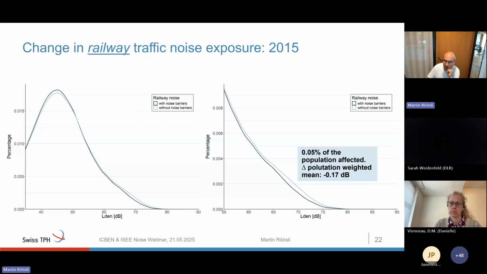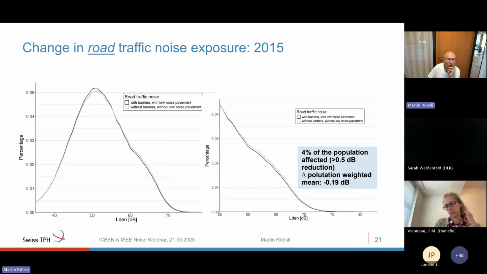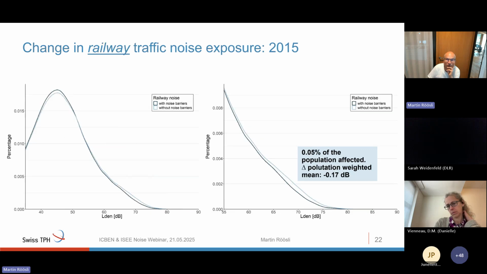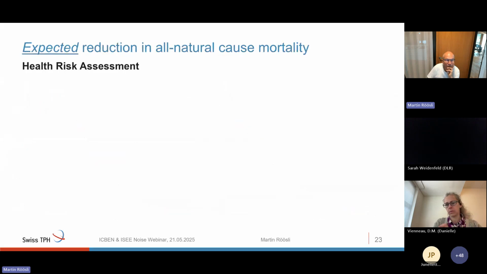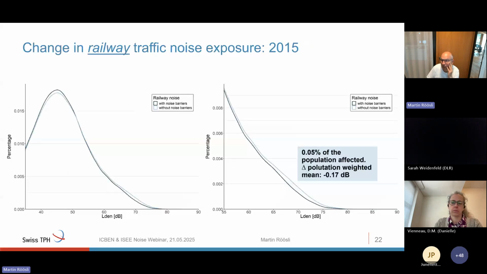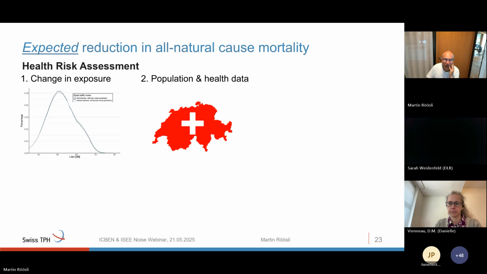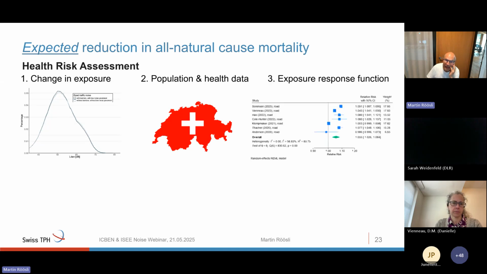And here the same for low noise pavement. This is for railway noise, and that's for road traffic noise, the changes. Here a smaller part of the population is affected, but the noise reduction is even higher for those who profit. Unfortunately, as I said, we don't have any results, but I made a prediction and a burden of disease assessment.